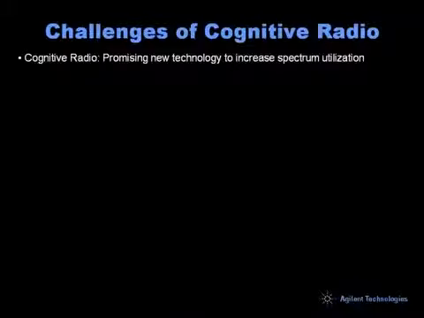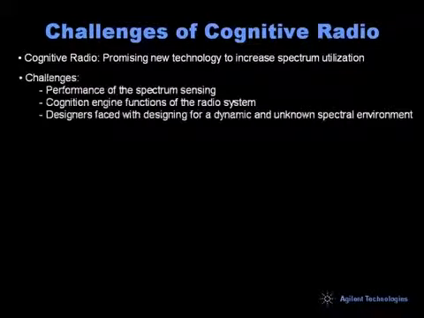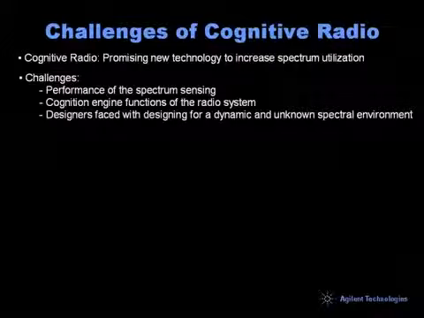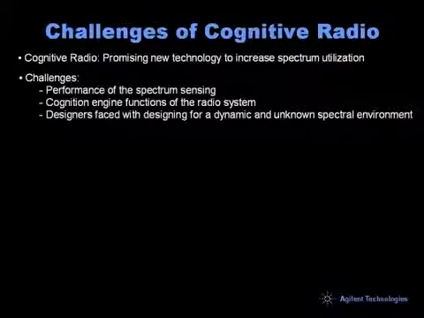Cognitive radio is a promising new technology for increasing spectrum utilization. The degree to which cognitive radio fulfills this promise will largely be determined by the performance of spectrum sensing and the cognitive engine functions in the radio system. Now, designers of cognitive radios, which access spectrum on a secondary basis, are faced with the daunting challenge of designing for a dynamic spectral environment that is largely unknown and uncontrolled.